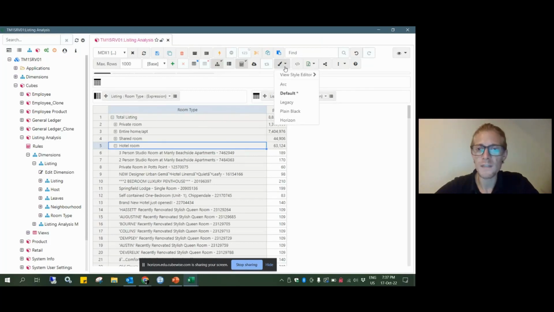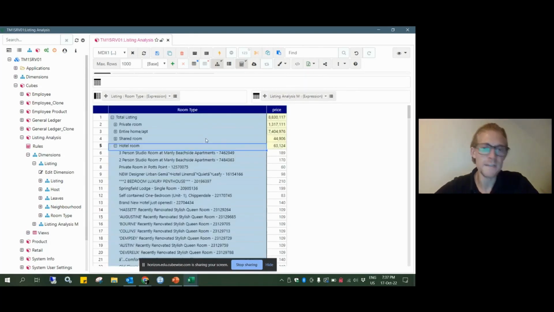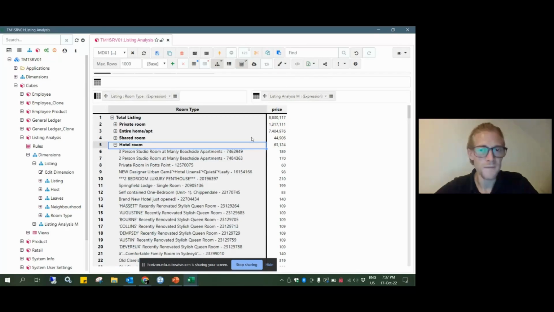You can go into this brush-like icon, and I can go into the view style editor through here, or I can actually select different out-of-the-box styles. For example, if I select the ARC style, my whole view style changes. If I select legacy, this is a legacy formatting that we used to have back in the Extend days. And we can also have the plain back, and so on and so forth.